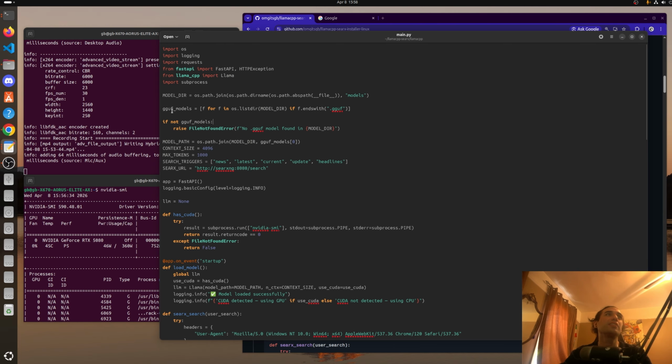Makes sense, right? GGUF models. And we're just looking through a list. So for every f in the list directory of model directory, if it ends with GGUF, we're just selecting the files in the folder that end with GGUF. And GGUF is the LLM format. So most LLMs will be formatted in either GGUF or a safetensors file. But in this case, we're creating a list of our GGUFs.